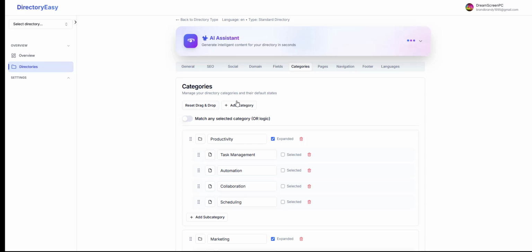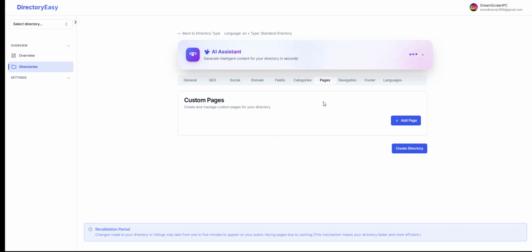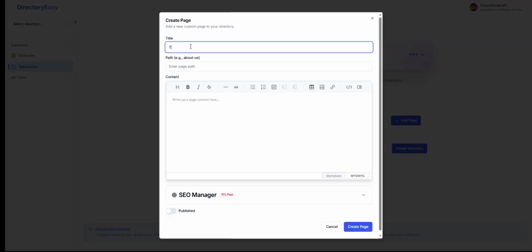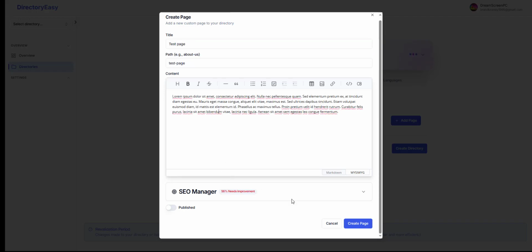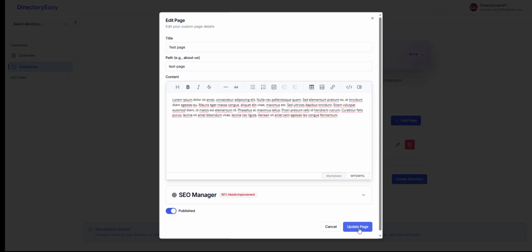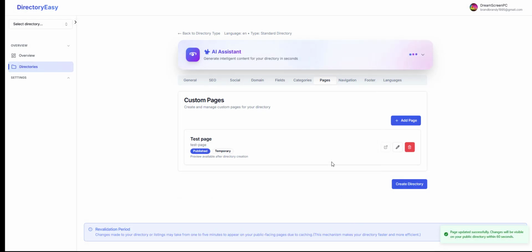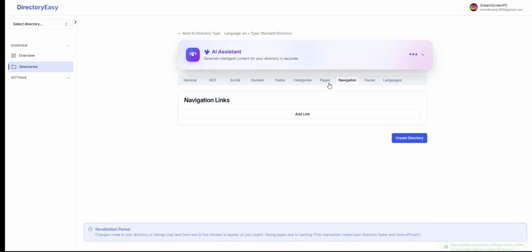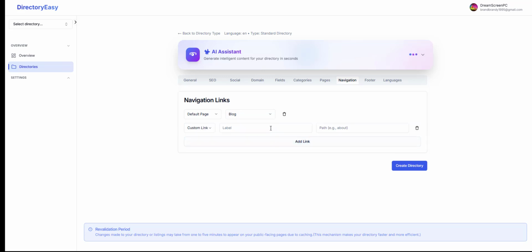In the pages section, you can create custom pages like privacy policy, terms of service, or contact page. Just click add page, enter a title, path, and the content you like, and optionally optimize SEO details. Toggle published to make it live. For navigation links, these appear in the navbar, by the way. You can link to default pages like a blog or your own custom pages that you've just created, or external URLs.